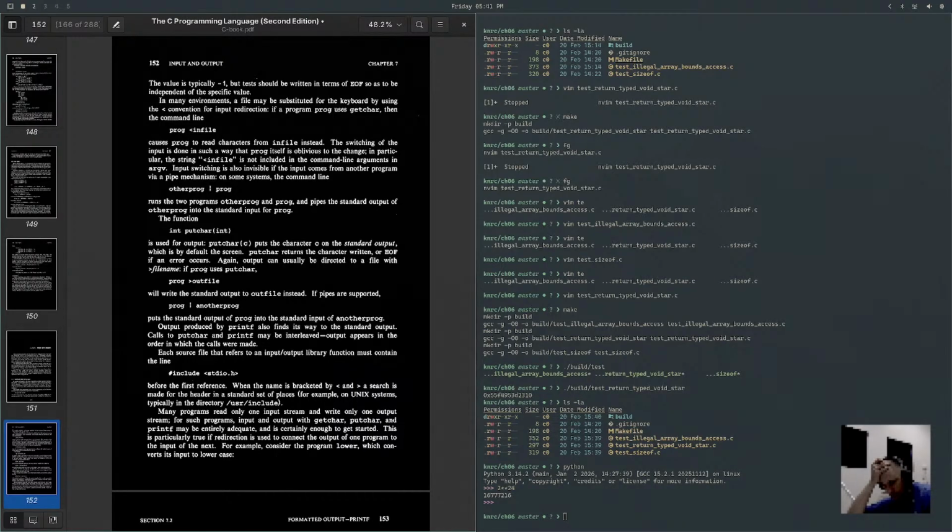The function int putchar(int) is used for output. putchar puts the character c on the standard output, which is by default the screen. putchar returns the character written, or EOF if an error occurs. Again, output can usually be directed to a file with > filename. If prog uses putchar, prog > outfile will write the standard output to outfile instead. If pipes are supported, prog | anotherprog puts the standard output of prog into the standard input of anotherprog. Output produced by printf also finds its way to standard output.